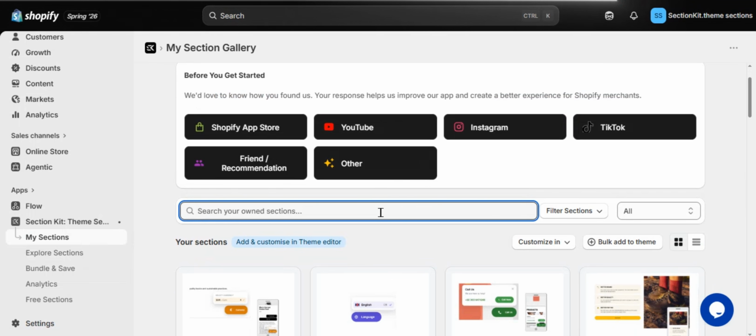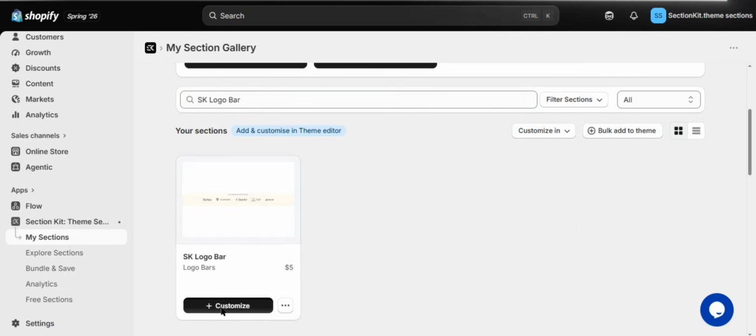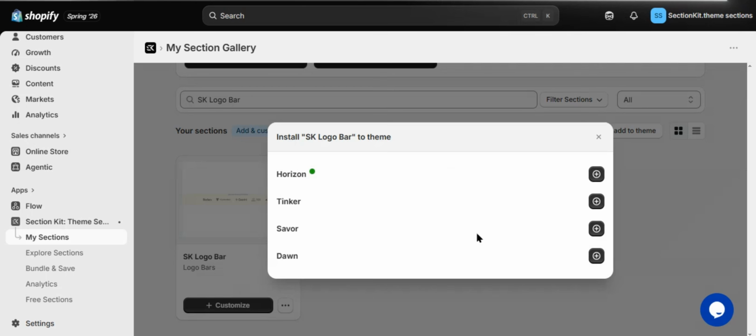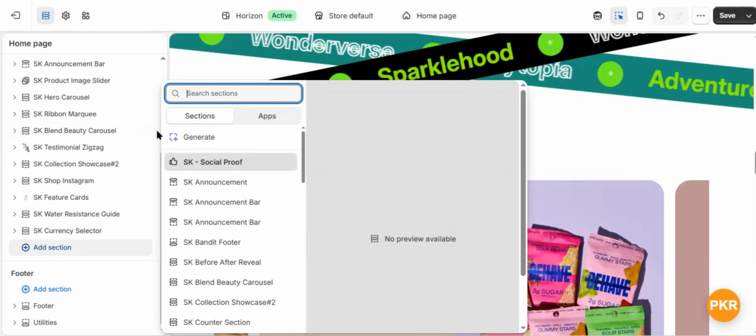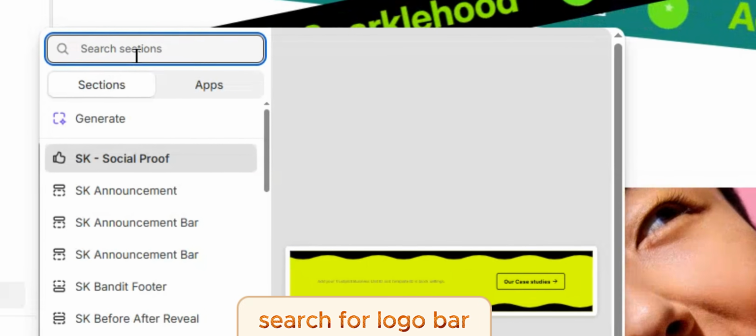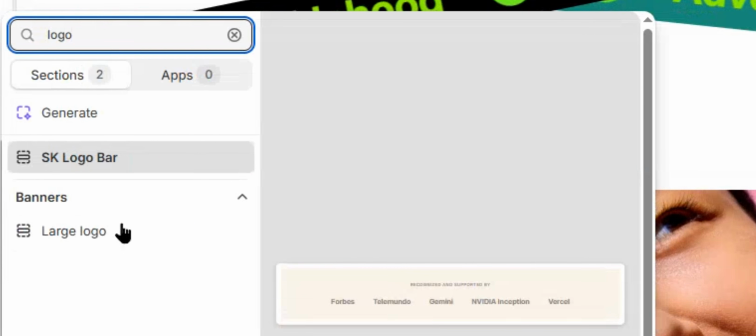Let me scroll down here. And there's the section. Click on Customize, choose your favorite theme, and just like that, the section installs successfully. Now let's open it in Theme Customizer and give it a second to load. Once it's ready, click on Add Section, search for Trust, and select that section.